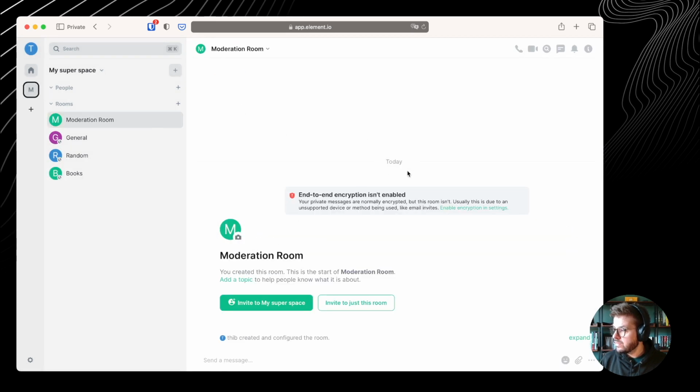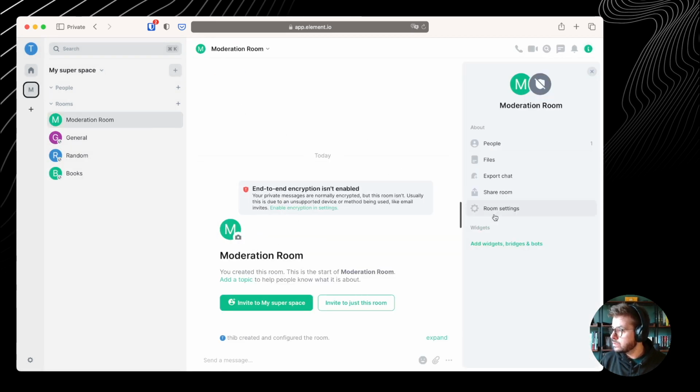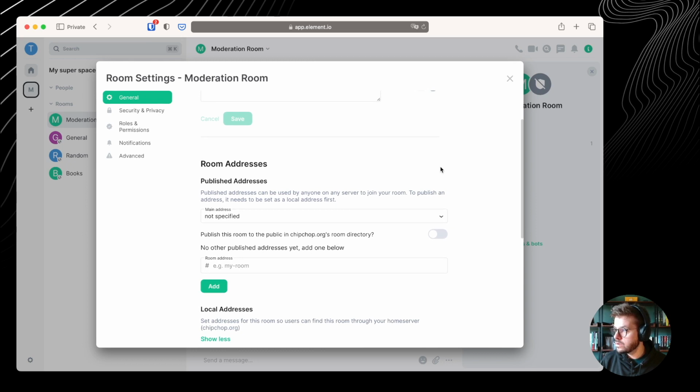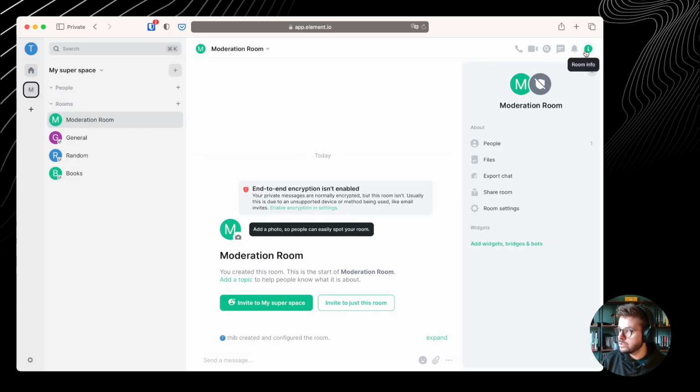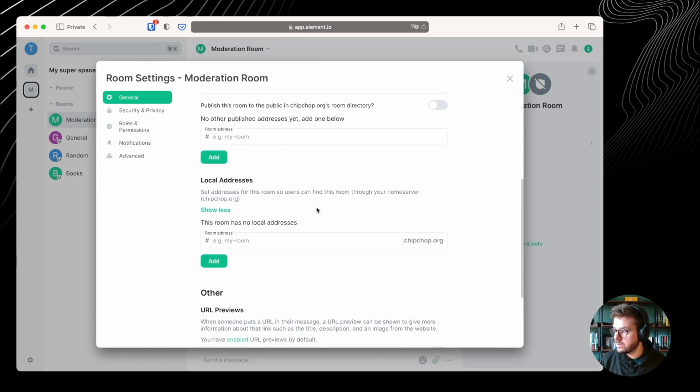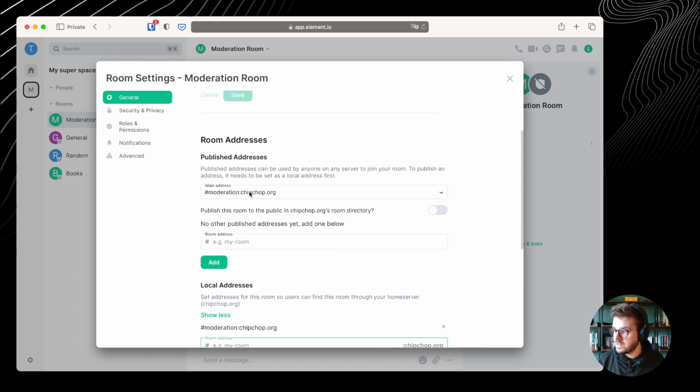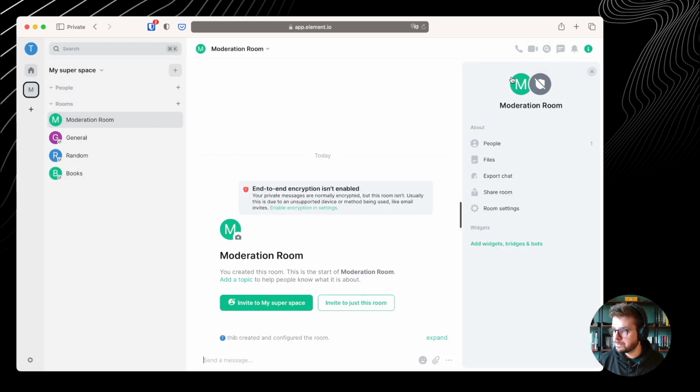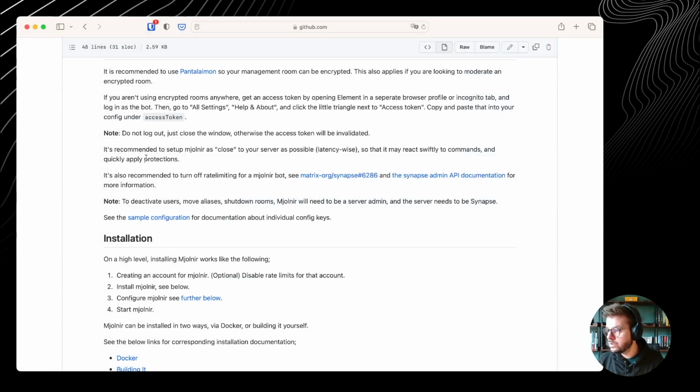I'm going to create that room and I'm going to give it an address. So I was a bit fast. I'm going to room information, room settings, scroll down in general, and I'm going to create a local address, which I'm going to call moderation on chipchop.org. And that's the canonical alias for that room. Okay, we're good. Now, back to the documentation, I can deploy the container.